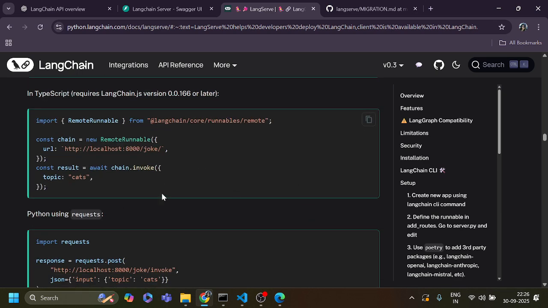In the next video we are going to write some code in server.py and client.py, to see what's going on on the server side and what's going on on the client side.